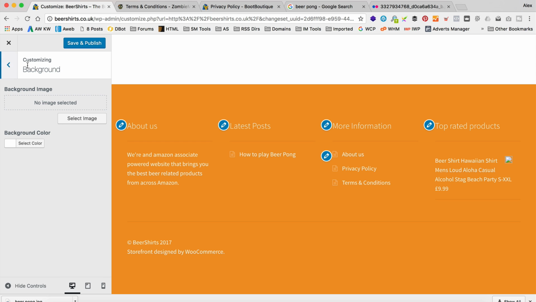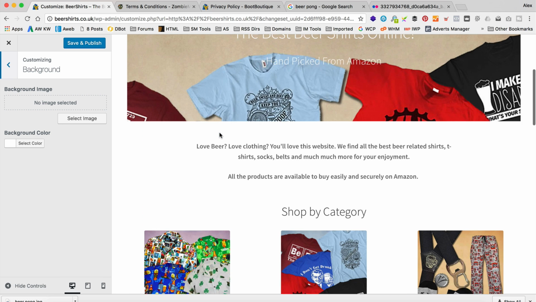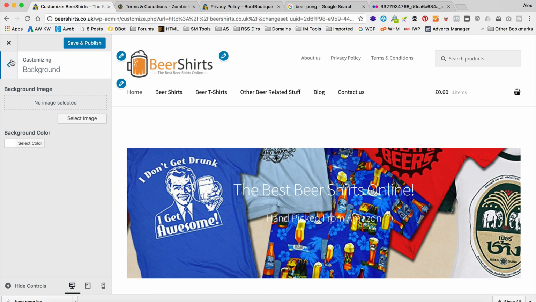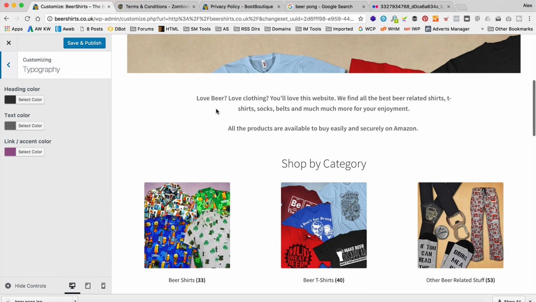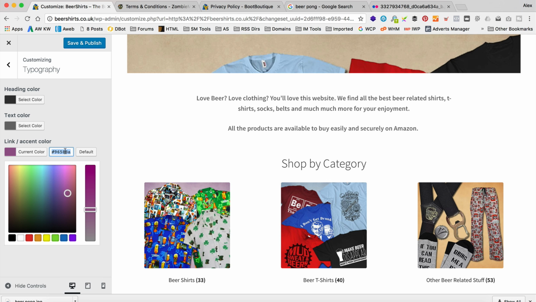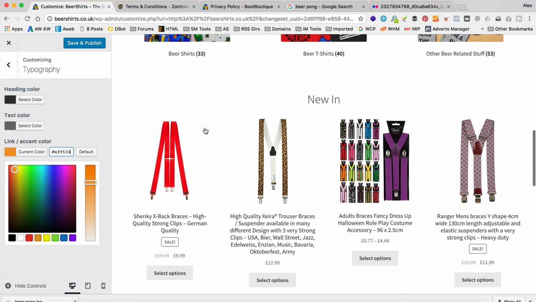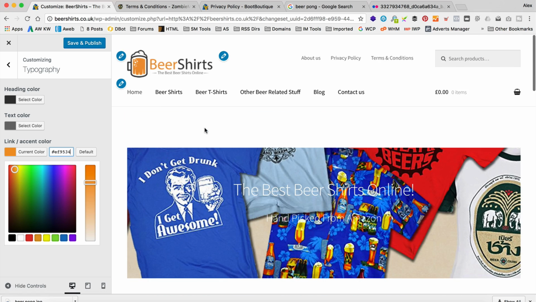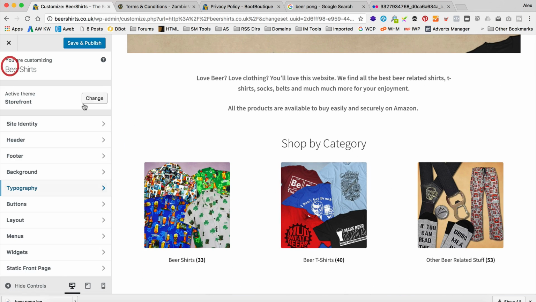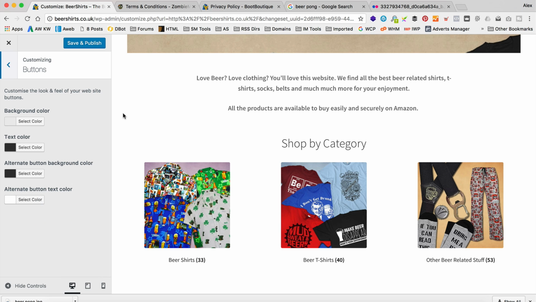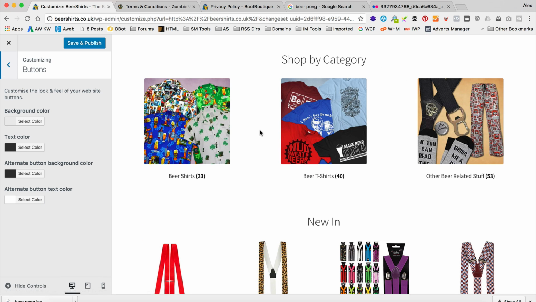Here we can set a background if you want to set a background image or change the background colour. It's currently white, obviously, but you can adjust that. Here you can adjust your text colours. I think I'm going to make the links the orange colour, though we haven't got any links, so I can't see that change. That's fine. Here you can adjust buttons, colours, that sort of thing.